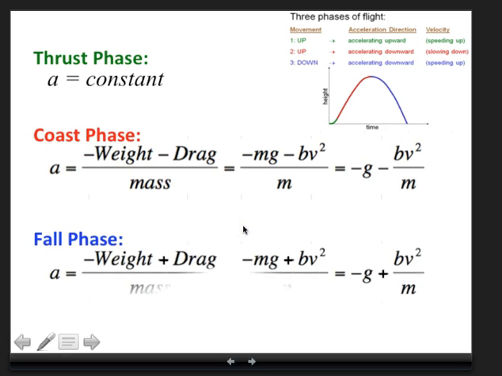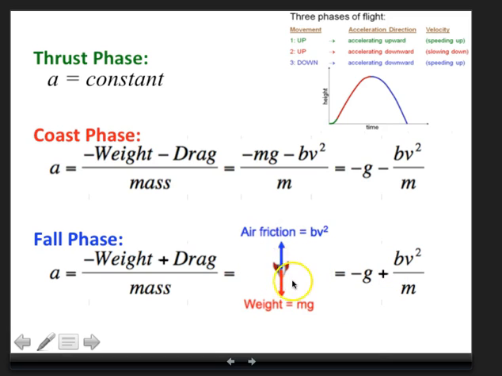And then finally there's the falling phase, and the only difference between the coasting phase going up and the falling phase going down is this sign right here. On the way down, drag is pointed up, and that's because the rocket is going down, and so the air friction goes in the opposite direction.